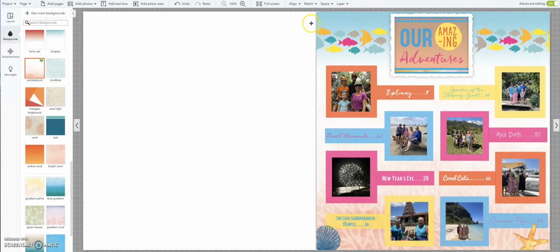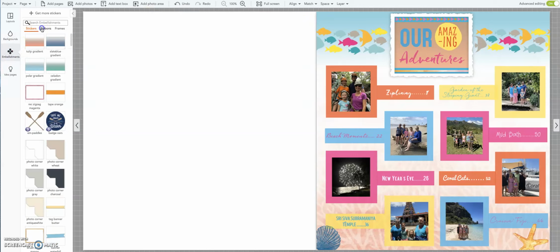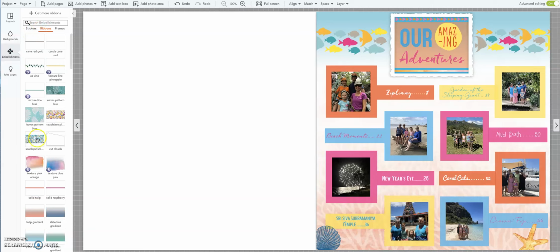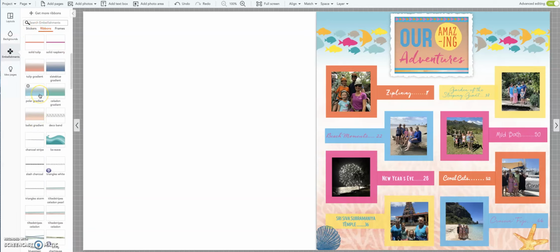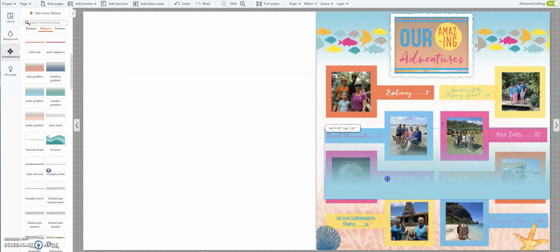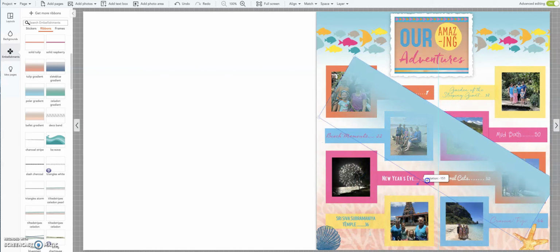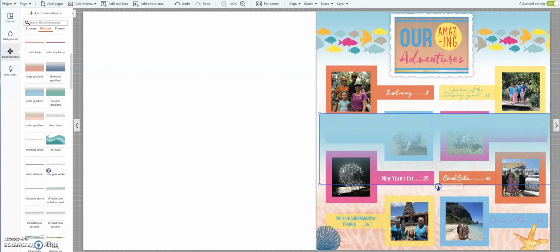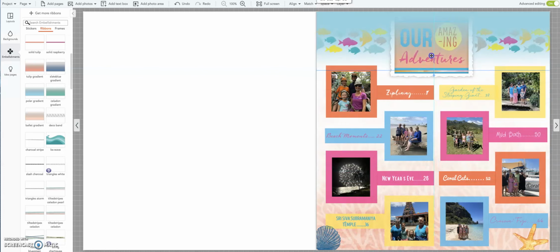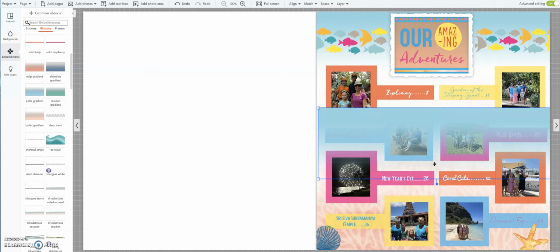Okay, how do I go about that? Well, that's actually a ribbon. So I click on Embellishments, Ribbons, and this one that I used is Polar Gradient. Okay, if I click on it, you can kind of see how it's much darker on one end than the other. And to get this look, I actually inverted it. So I turned it all the way around and I moved it up to the top. And that's how I went about doing it.